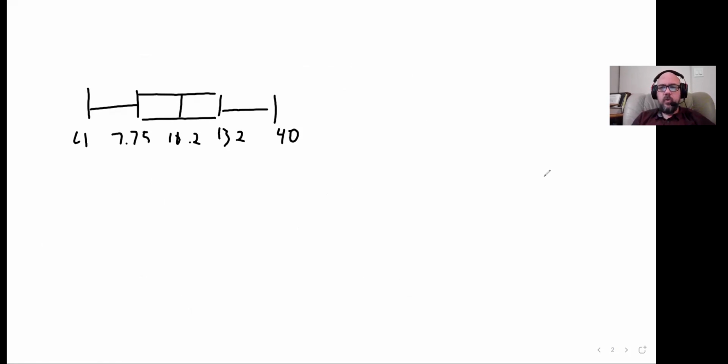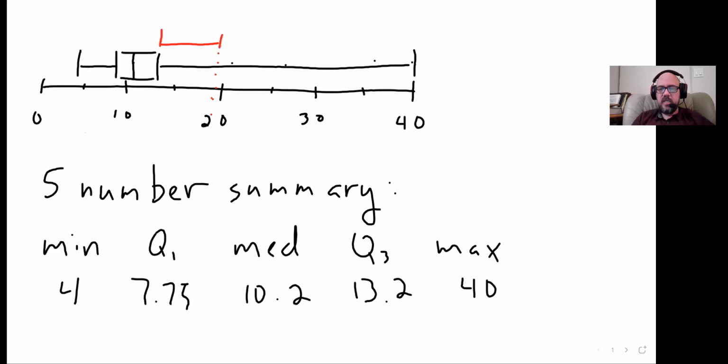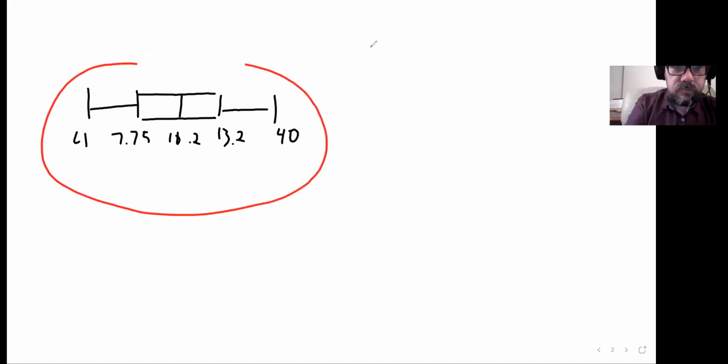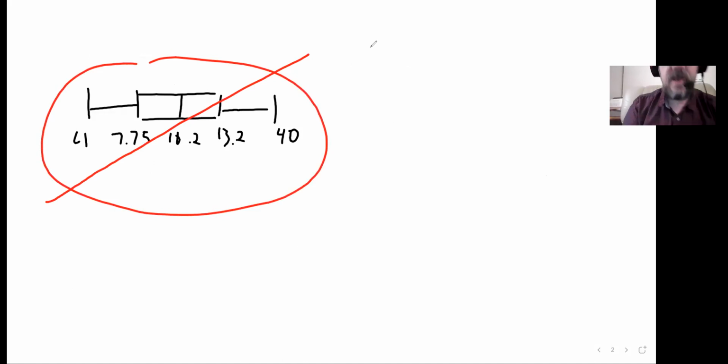It has no value whatsoever, because literally the entire point of a box plot is to see the shape. And to see the shape, things that are farther apart have to be visually farther apart. So this 13.2 and this 40 are a long way apart, so you can tell the data is really sparse in here. When I did this, you can't tell that at all, right? This box plot has no value whatsoever. Don't do that.